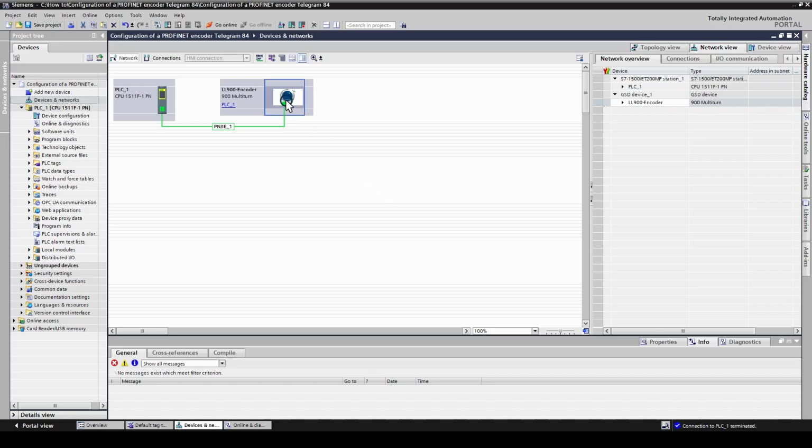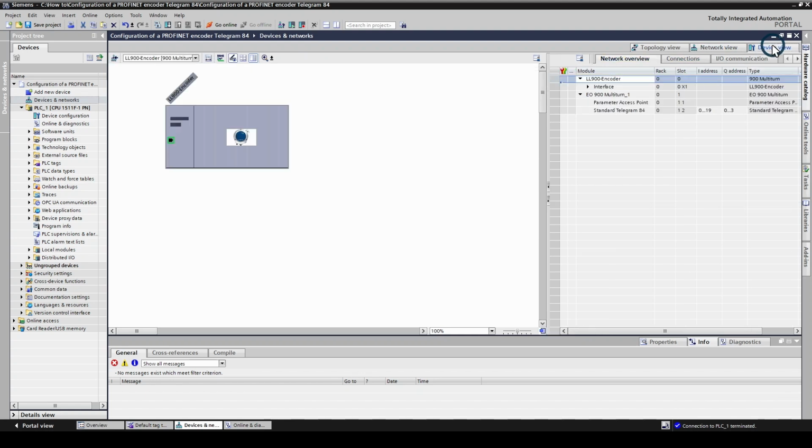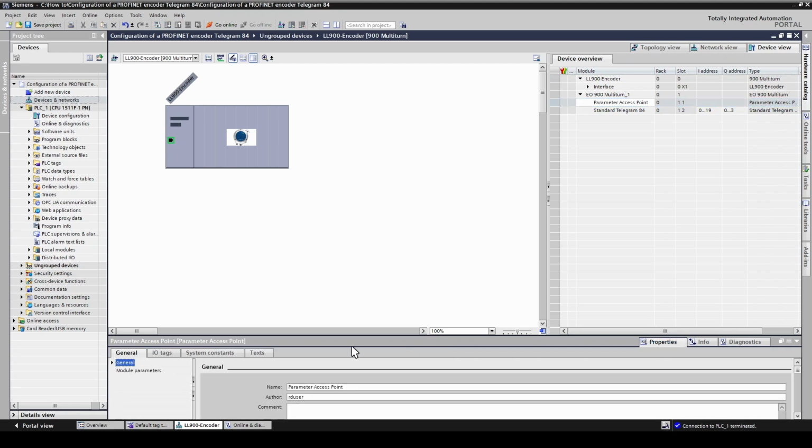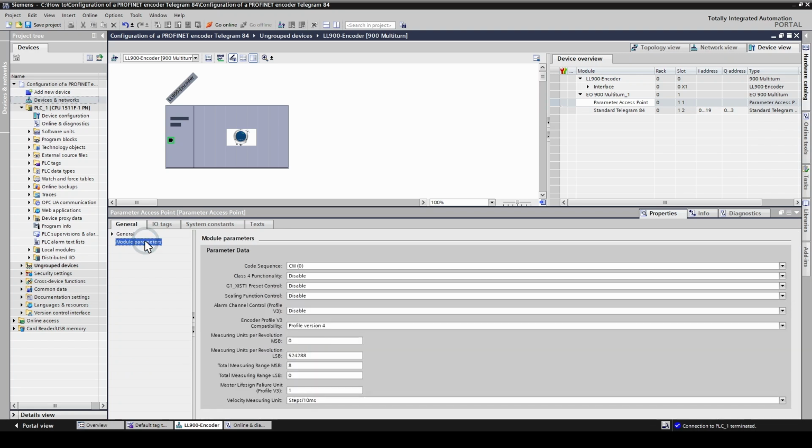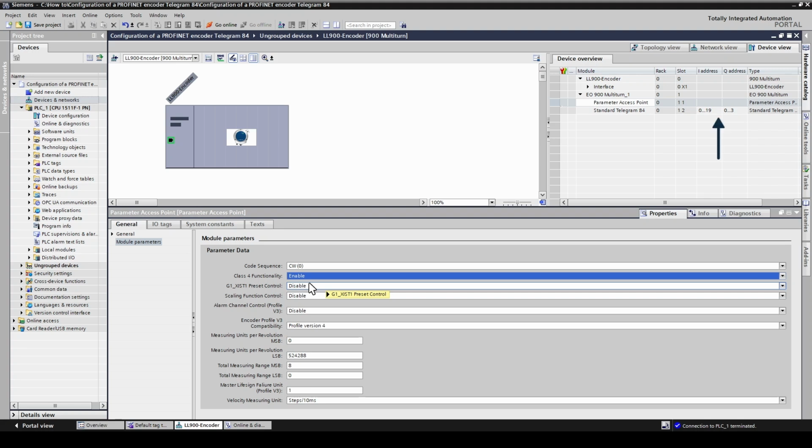Click on the encoder. Go to Device View, Parameter Access Point, Properties, Module Parameters. Make sure Class 4 functionality is enabled. To activate the preset function, this must be enabled in order to perform a preset. Please note the input and output addresses used for standard Telegram 84.